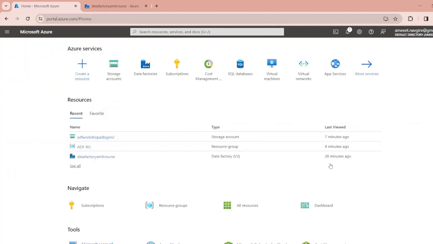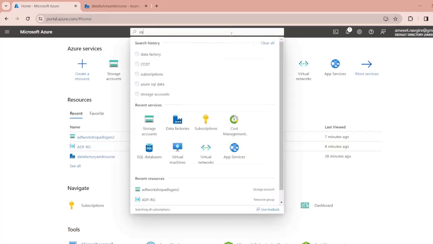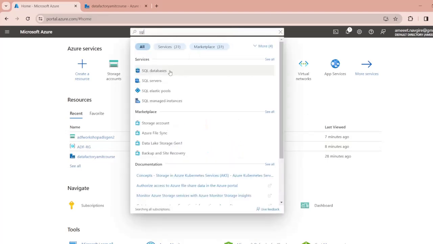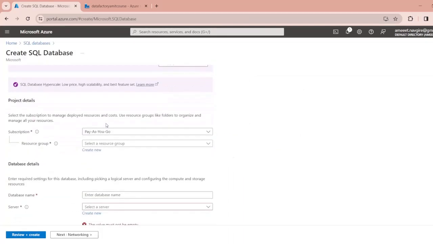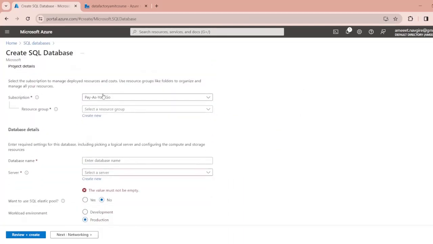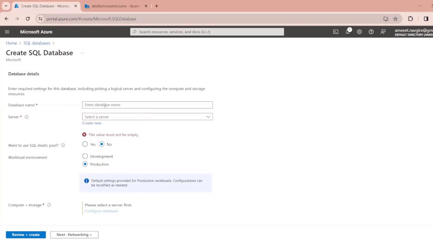All right. So now let's create an Azure SQL database. For this, again, in the search icon, I'm going to select SQL databases, and then you get to see this first prompt and click on create, and then again a simple wizard. Okay. Now project details, subscription, I'll keep it to the default one. So resource group is ADF RG. Database name is ADF course SQL DB. Let's see if this is available. This looks like it's available.